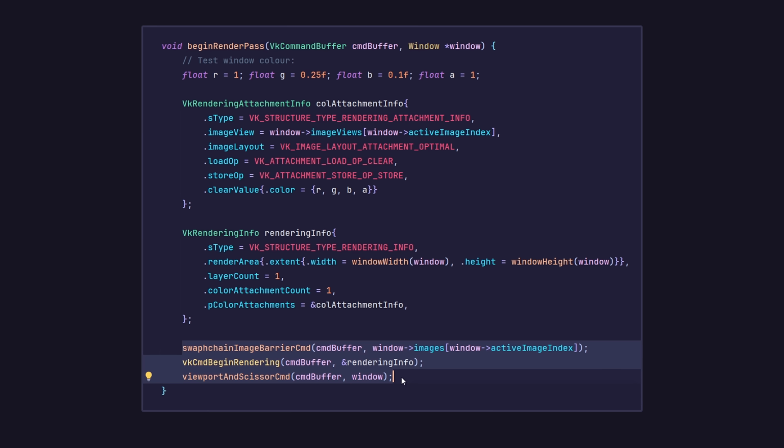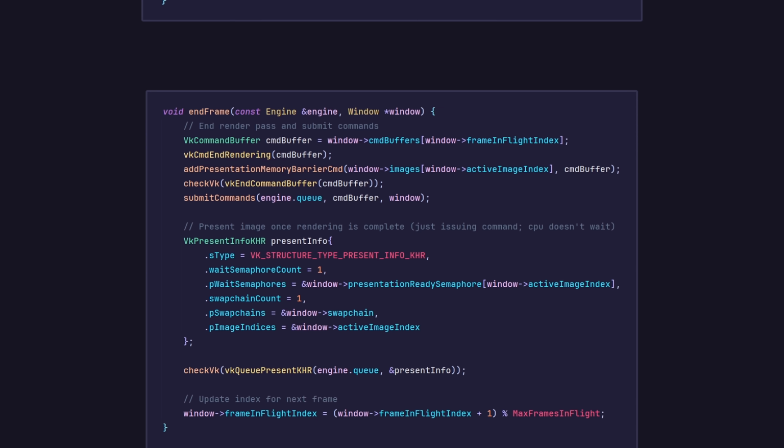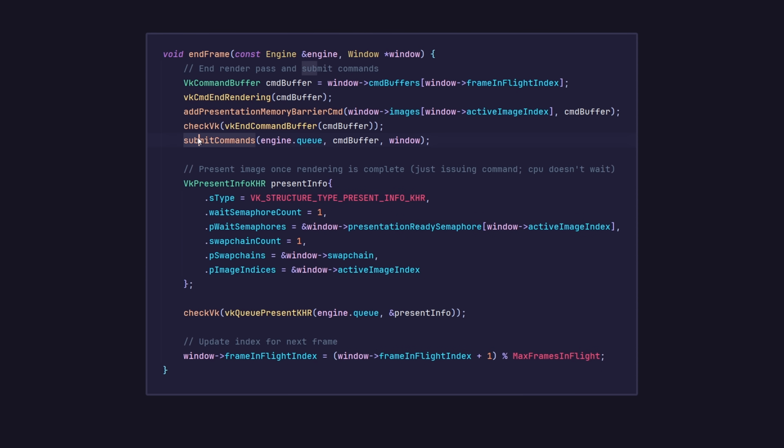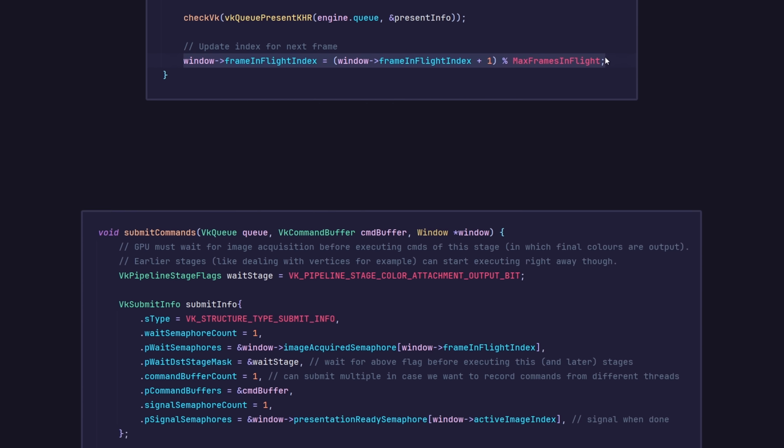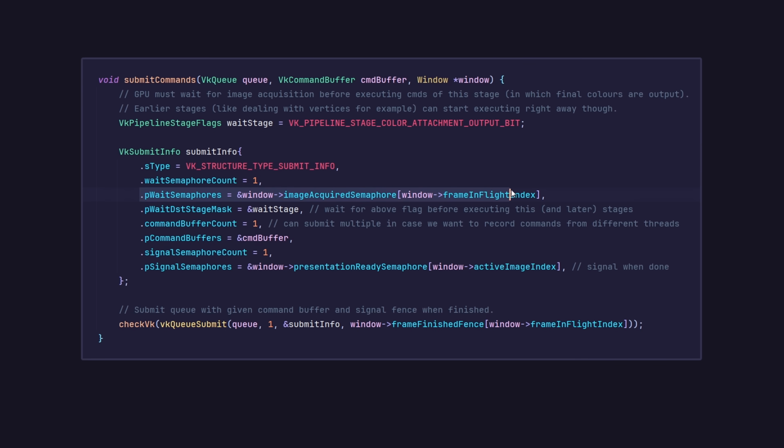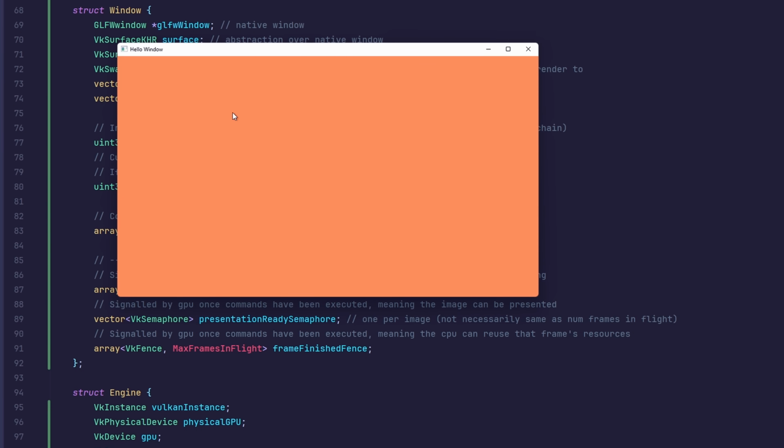But to check first that this is all working so far, I've quickly added an end of frame function, which basically just submits all the commands we've recorded, and asks that the image be displayed on screen once it's ready, and also increments our frame in flight index for the next frame. Here is the function for submitting the commands, by the way, where we pass in those various flags and fences. Okay, if you can believe it, that's all it takes to add some color to our window.